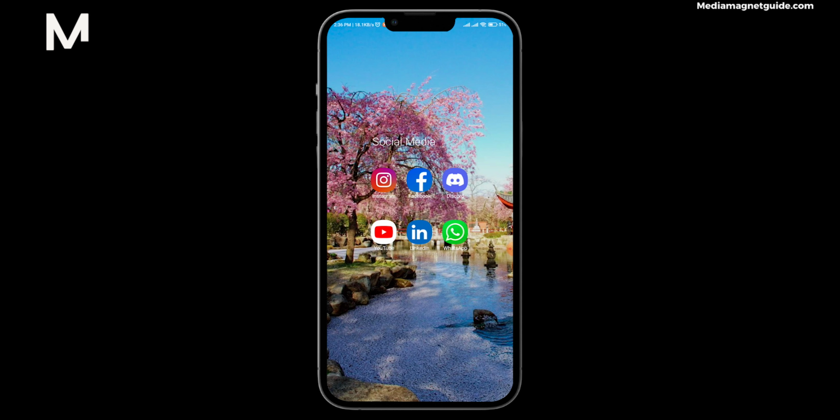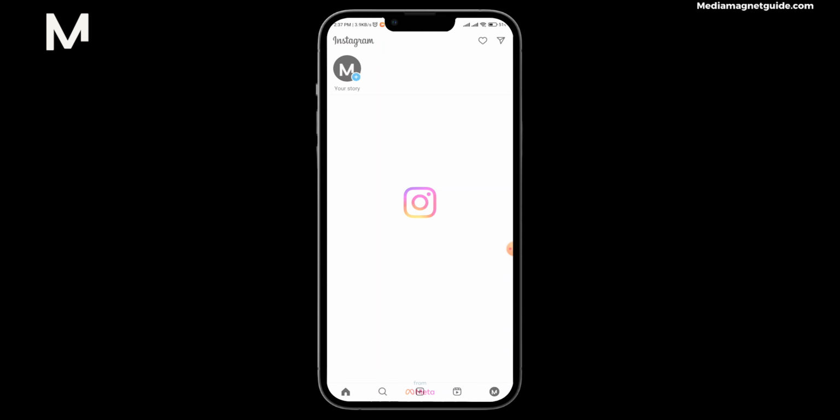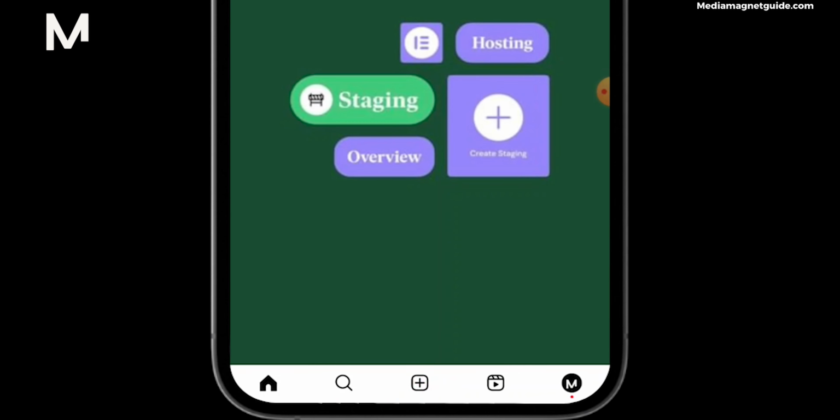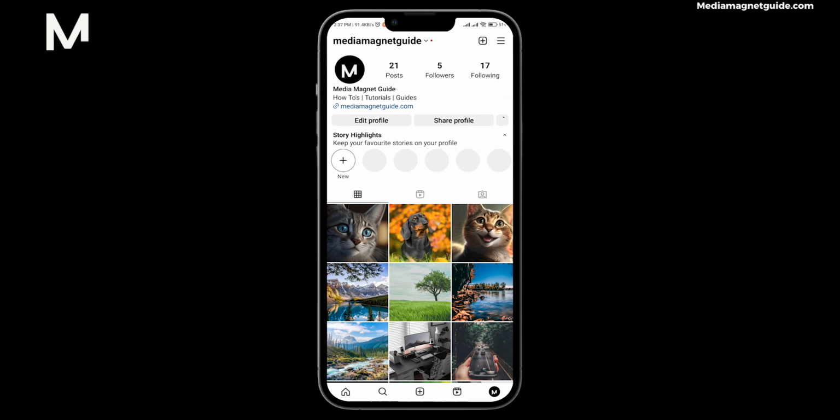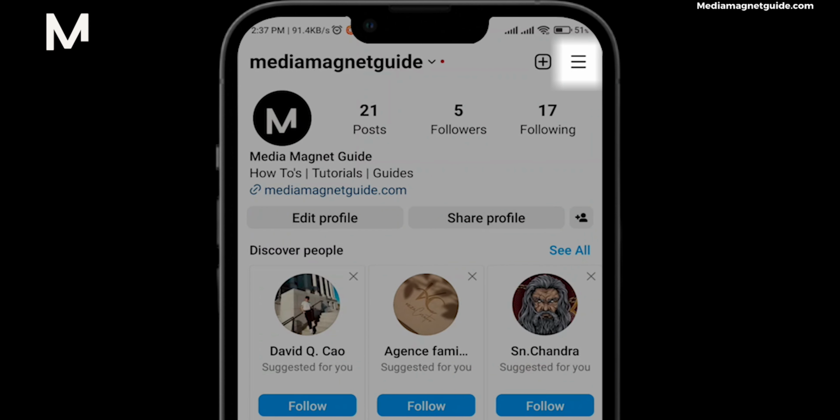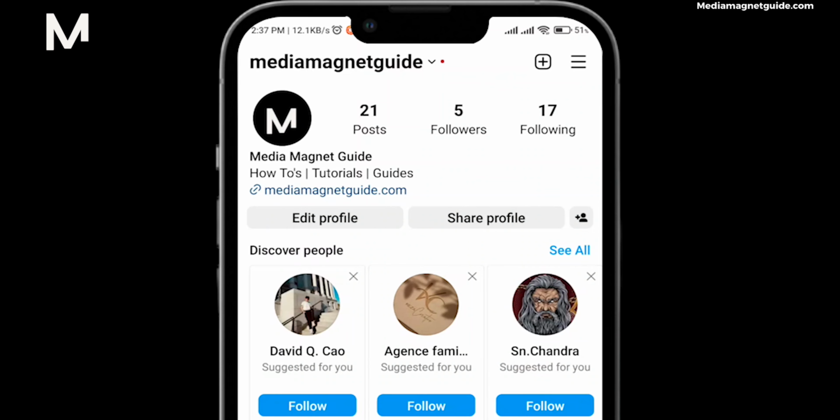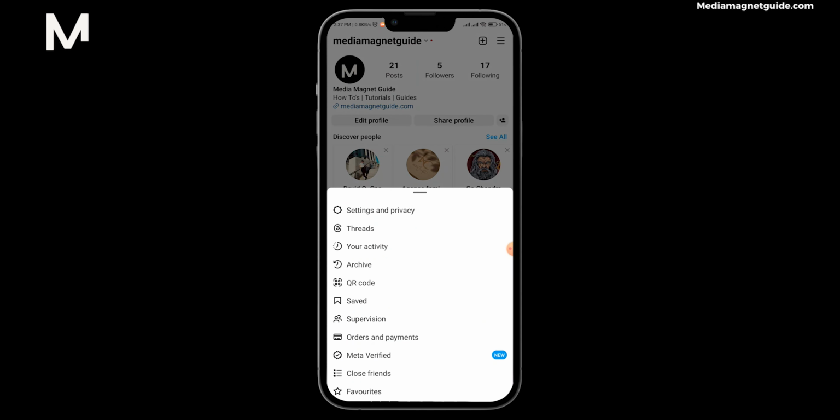Step 1. Launch the Instagram app and access your profile by tapping your profile picture located at the bottom right corner of the screen. Step 2. In the upper right corner, tap on the icon with 3 horizontal bars. This action will open a menu with various options.